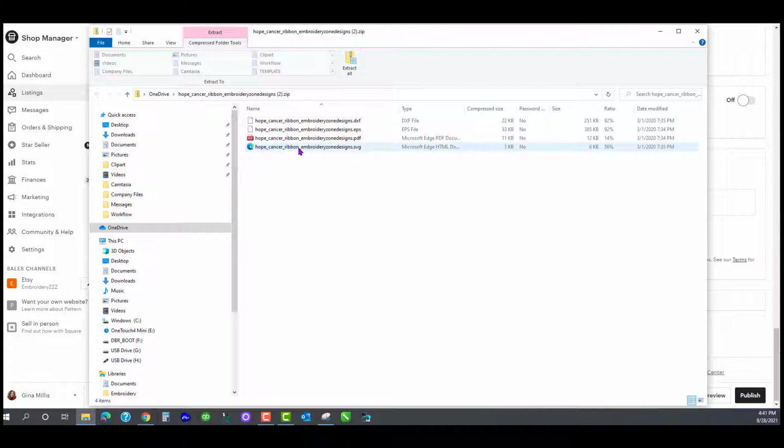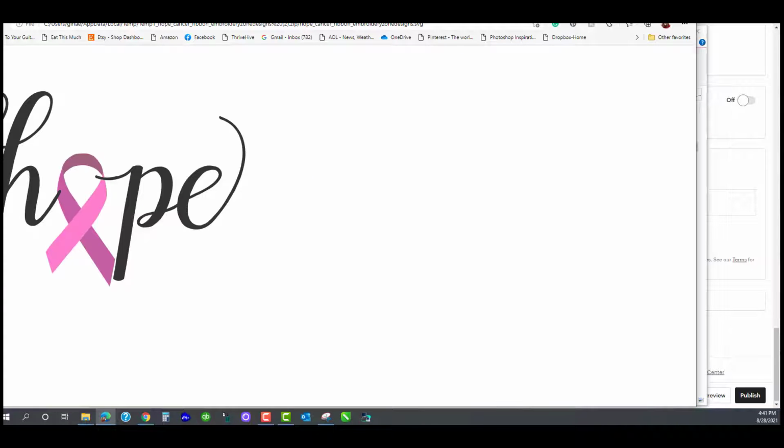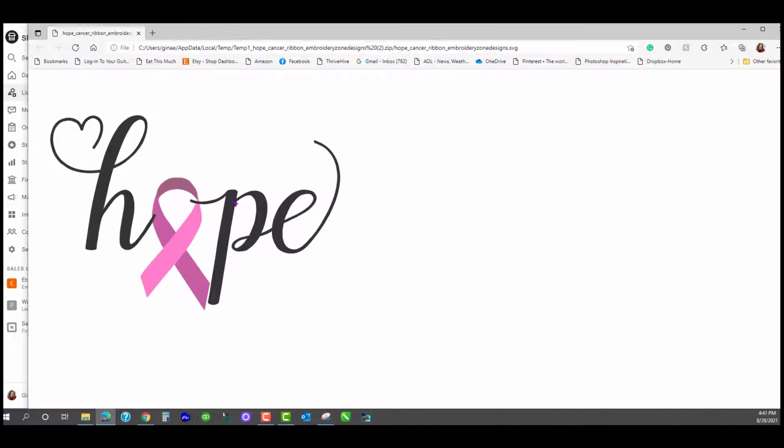But if I were to click on this right now, which I'll do, I'll double click on it and open it up, what's happening is the computer is looking for a program to open that file, and because it doesn't know what an SVG file is, it doesn't have an assigned program for that, it just opens up as an HTML document. So you may be thinking that the SVG file is not there, but trust me, it is.